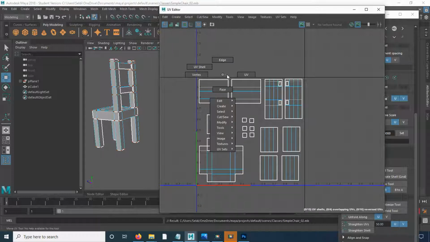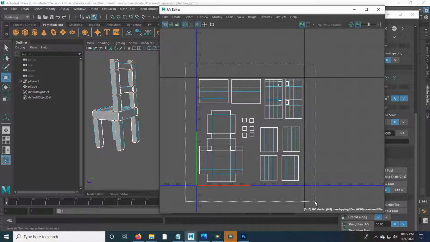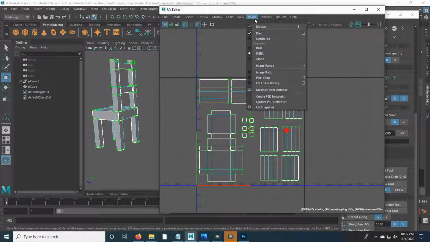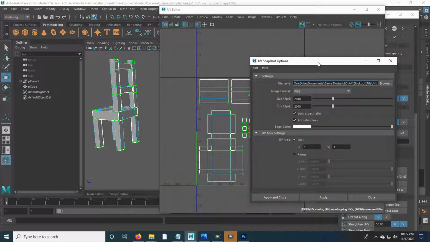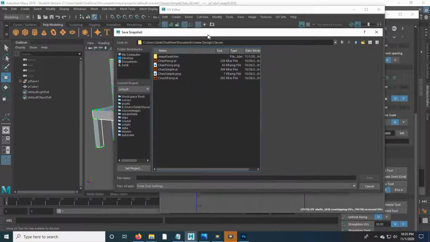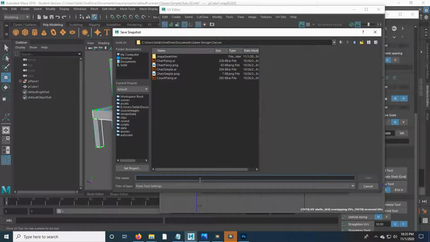Let's go ahead and go to UVs, select our layout, go up to Image, go down to UV Snapshot, and then save these out where they're going to make sense. It's going to save mine right here. I'm going to name it Simple Chair UVs.